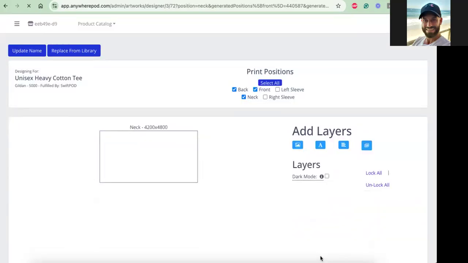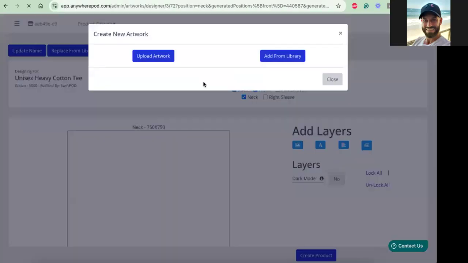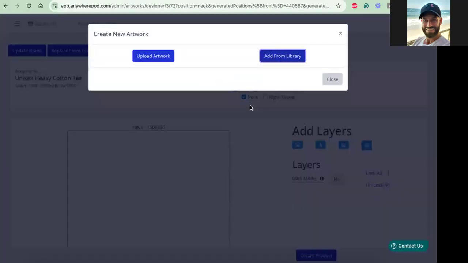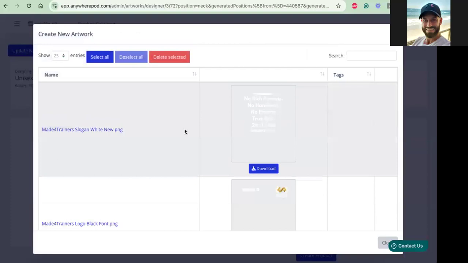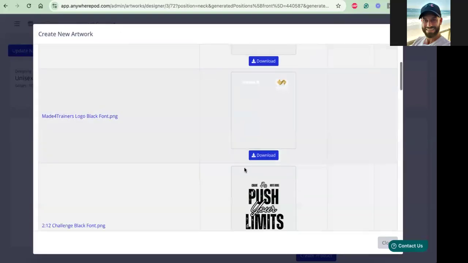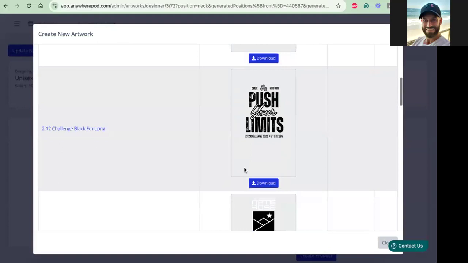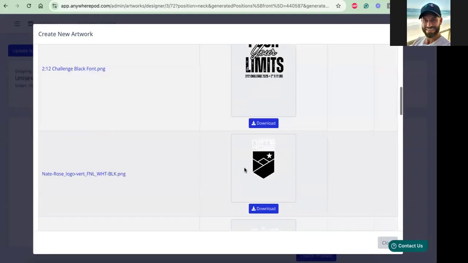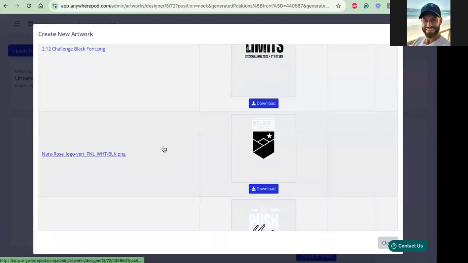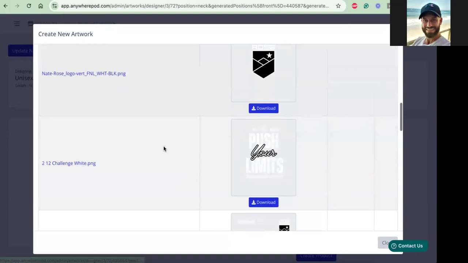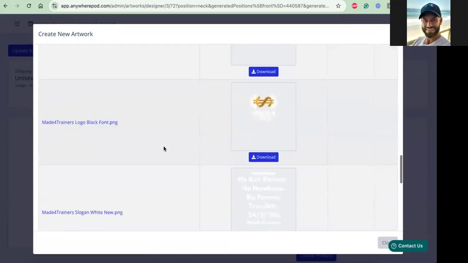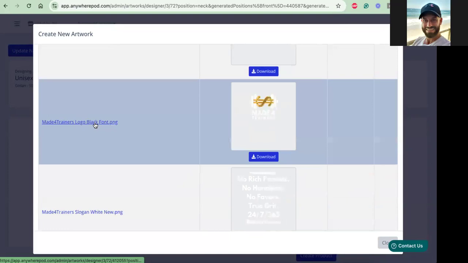Now I'm going to put in this for the neck, and it's going to pop up here, add product or something, in a second. Hang on. Yep. Okay. Add from library. You can see it's showing up as white on there, which is what we want. So this is the one I'm going to put on the inside. Actually, no, I'm going to do the Made for Trainers one, right? Where's that one at? Here we go. Bam.